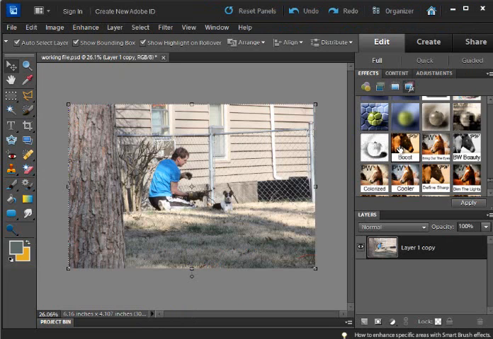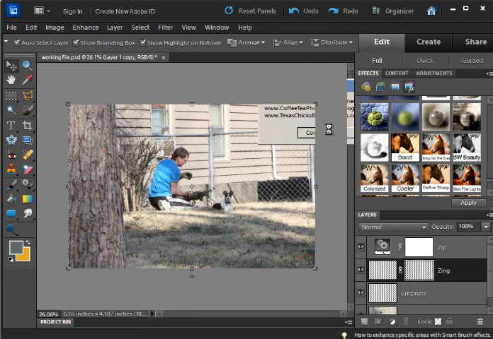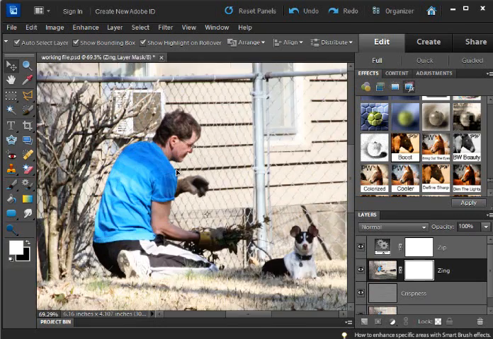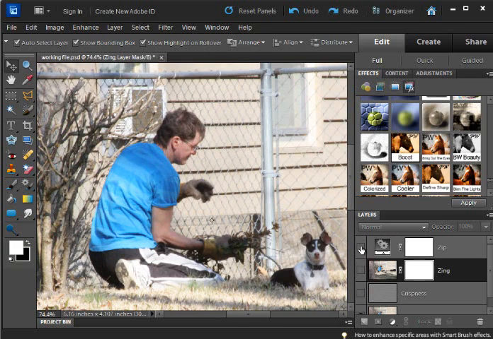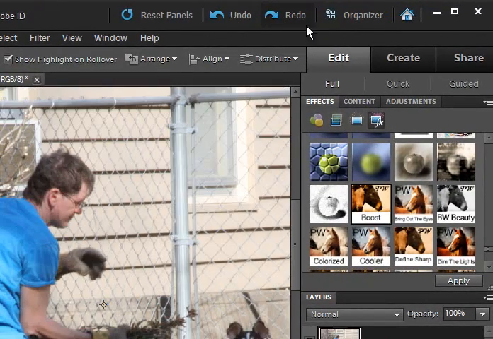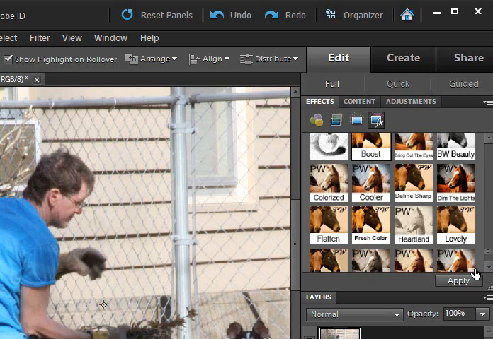One of the most common ones I like is this boost. So you see it says PW for Pioneer Woman, and double click it, click continue. And just like that, here's the before and here's the after. So we zoom in, before and after. Pretty darn cool. Let's hit the undo and try one of the others. See, I've cropped that down. There's a black and white, colorize, cooler, define, sharpen, dim the lights.